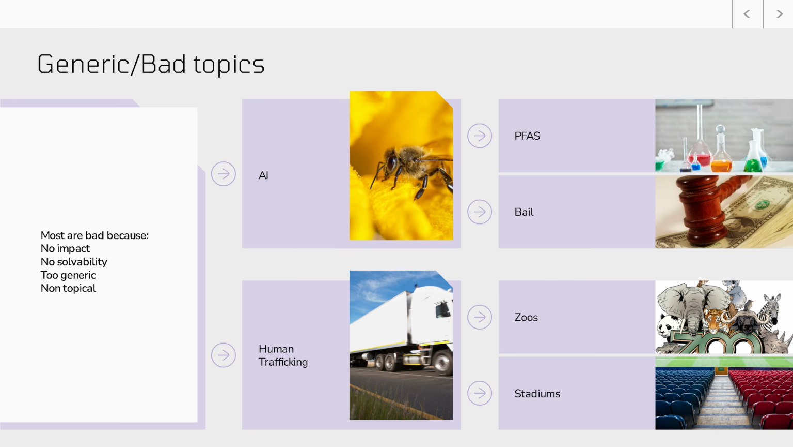Okay, now moving on to generic / bad topics. And yeah, so I mean, the most important things are either there's no impact, no solvability, it's too generic, or it's just non-topical. With non-topical, I've heard a lot of people give human trafficking speeches, and then all of their examples and their inherency will come from international stuff, like they're talking about human trafficking going on in India, and, well, that's bad. This is OA. You're advocating for the U.S. federal government to do something. They can't do anything about human trafficking in India. That's just not how this works.